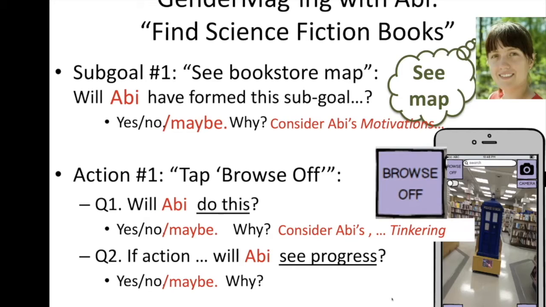And when we get to the next screen, we say, if Abby does that, will she see progress? Yes, no, maybe, and why? Okay, and that's it. You just walk through the whole scenario until it's done with every sub-goal and every action until you've completed it. And all those things you just wrote down, that's your inclusivity bug report.